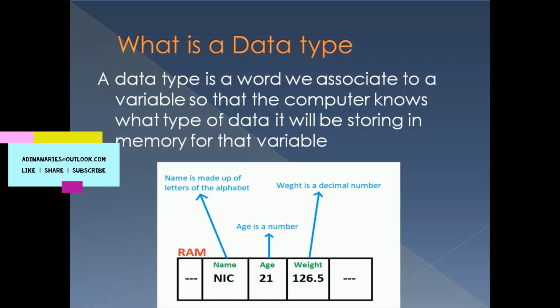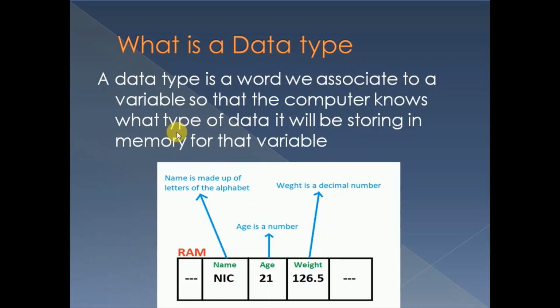Now, let's consider the topic of data types. When we create a variable, we have to tell the computer what type of data the variable will contain. A data type is a word we associate with a variable so that the computer knows what type of data it will be storing in memory for that variable.